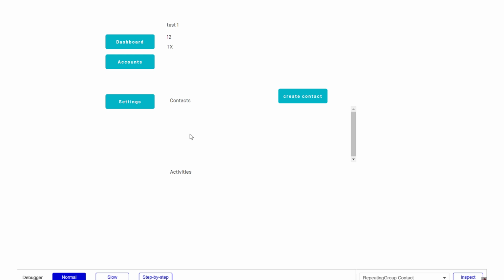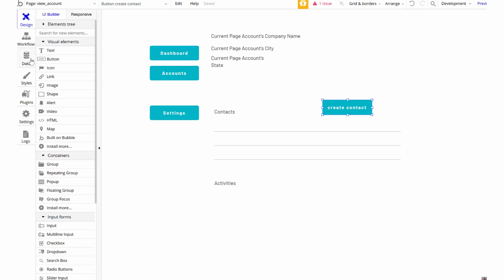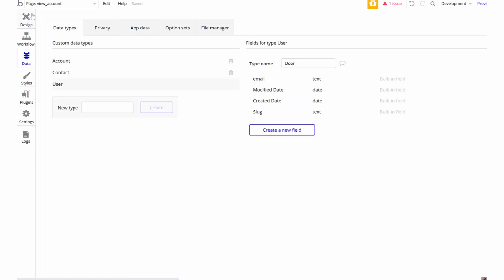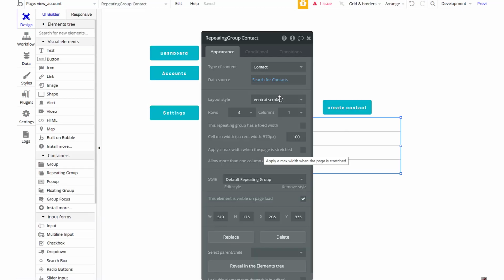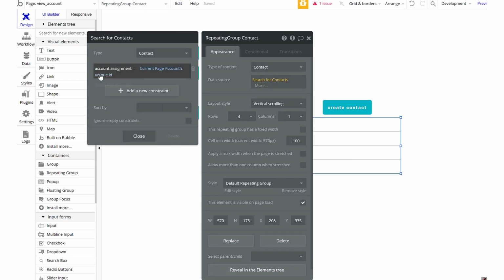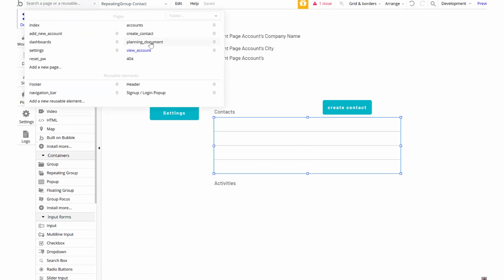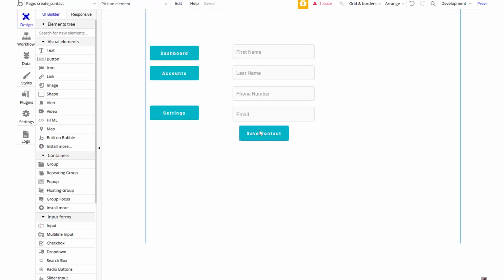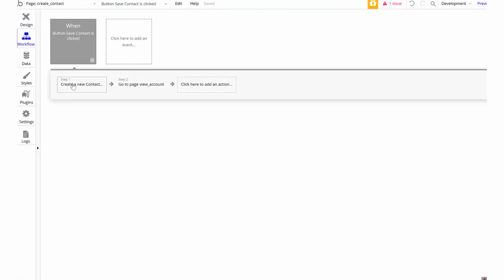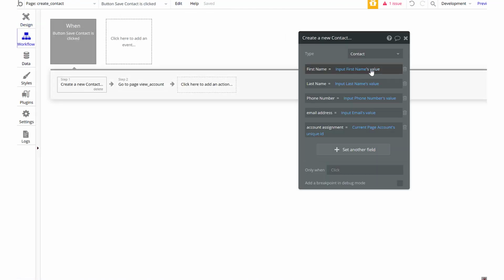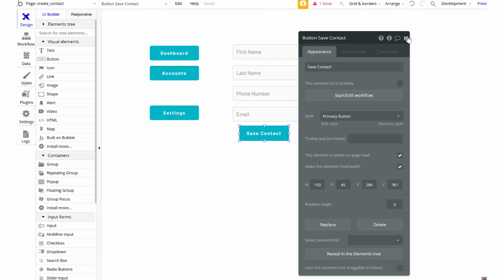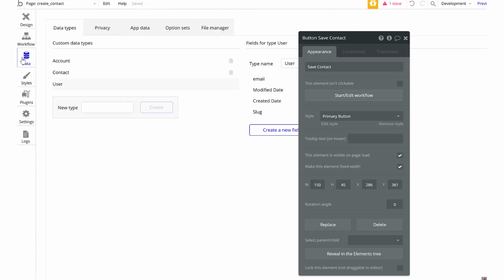Why didn't Phil show up? Let's find out. Let's go into our data. Well, first off, this search for contacts: account assignment equal current page's ID. Make sure we did that filter right. Contact, this. I'm creating a contact. Current page's contact, that's unique ID. So it should be right. Let's see how the data was saved.